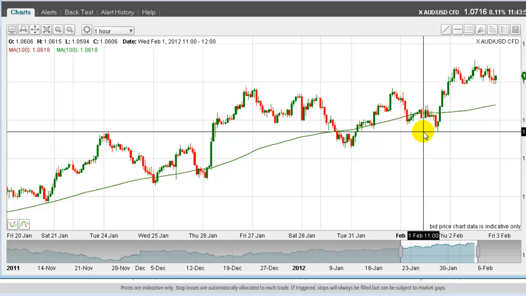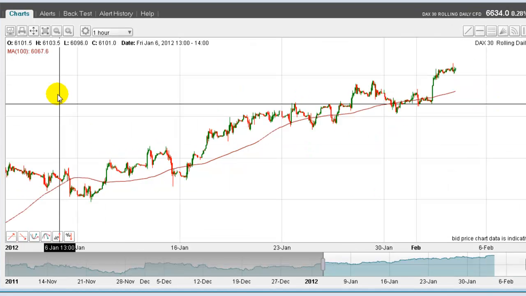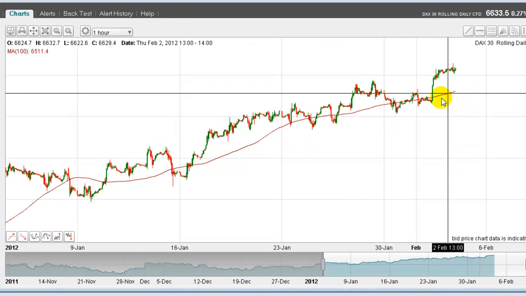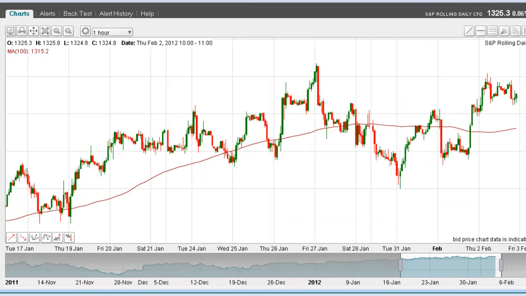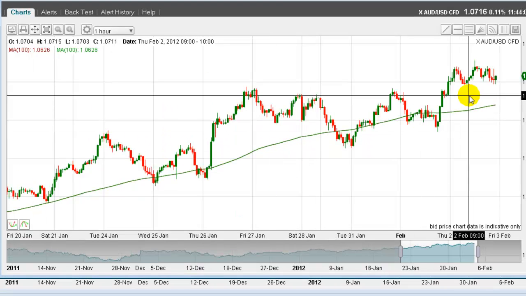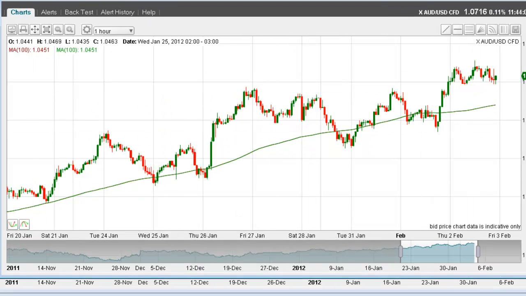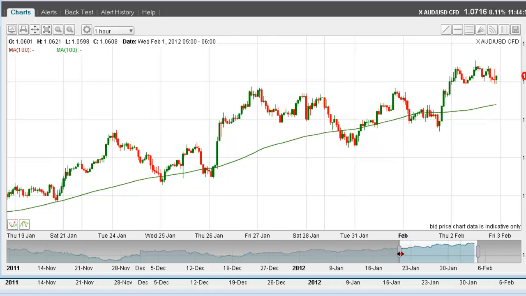What you would do is apply this across as many charts as you can find. Now you could bring up, say, a chart of the DAX. This is the German index. You could bring up a chart of gold. You could bring up a chart of the S&P 500, or in this case, as I mentioned, we're bringing up the Aussie versus US dollar. Now as you can see, this is clearly in an uptrend. It's in a beautiful uptrend.